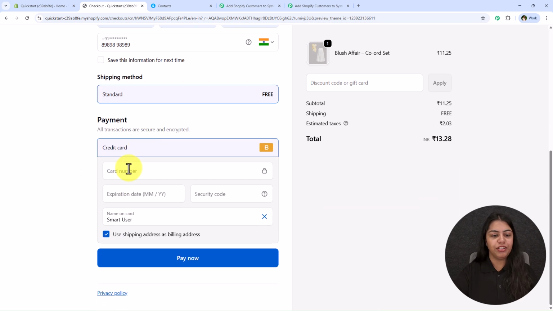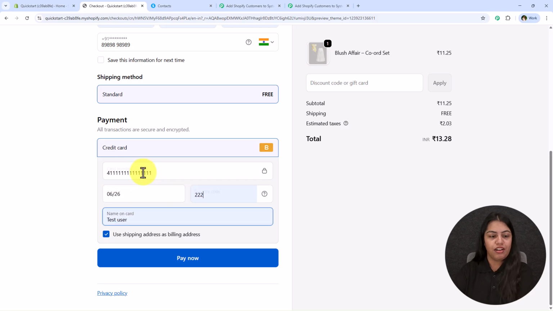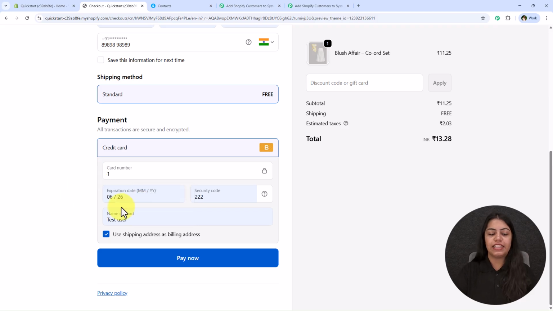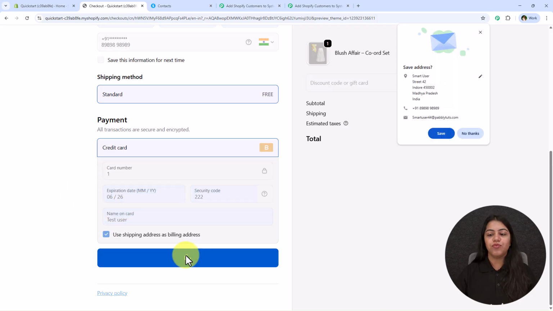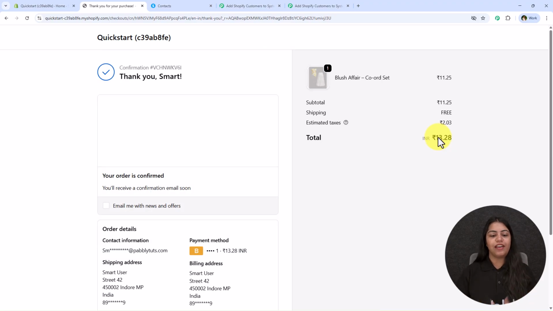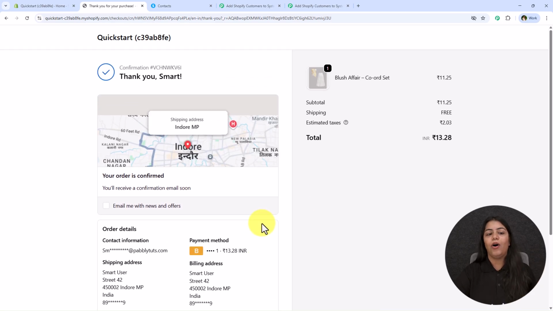Now let's move on further. For the credit card, I'm just going to enter a credit card number right over here. So I'm just going to do the test submission. So I've entered the test credit card details, and now I'm just going to click on this pay now. Once I click on this pay now, yes, you can see we have successfully purchased this dress over here. As you can see all the details.